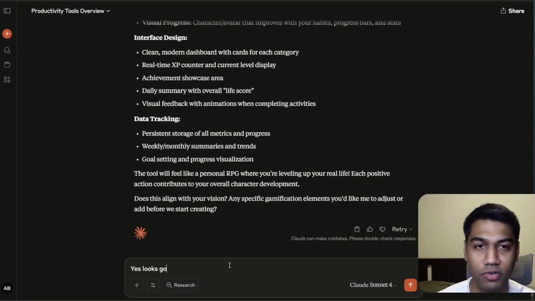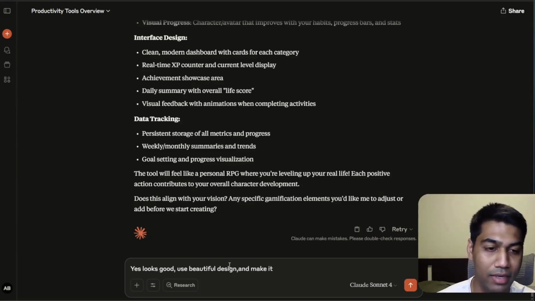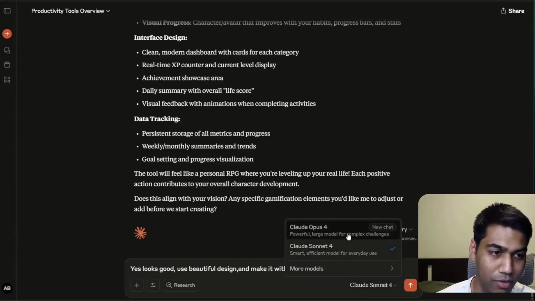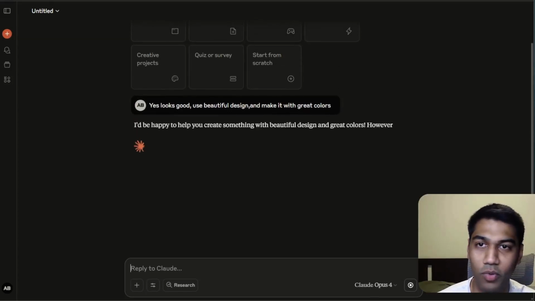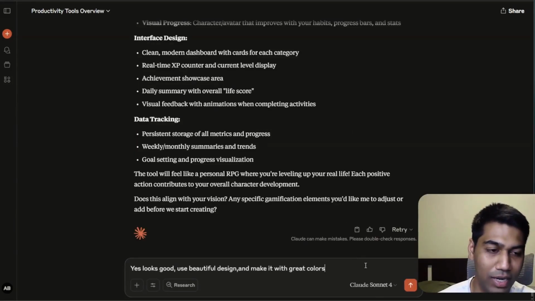Again, obviously I can ask it to change stuff, but what I'm going to say is use beautiful design. I don't even want to describe what specific design, and make it with beautiful colors, make it with great colors, right? And then you can choose a different model here. I can use Opus, but then it will move me to a new chat. So again, I don't want to do that, right? I technically want to go back to my previous chat and select Sonnet.